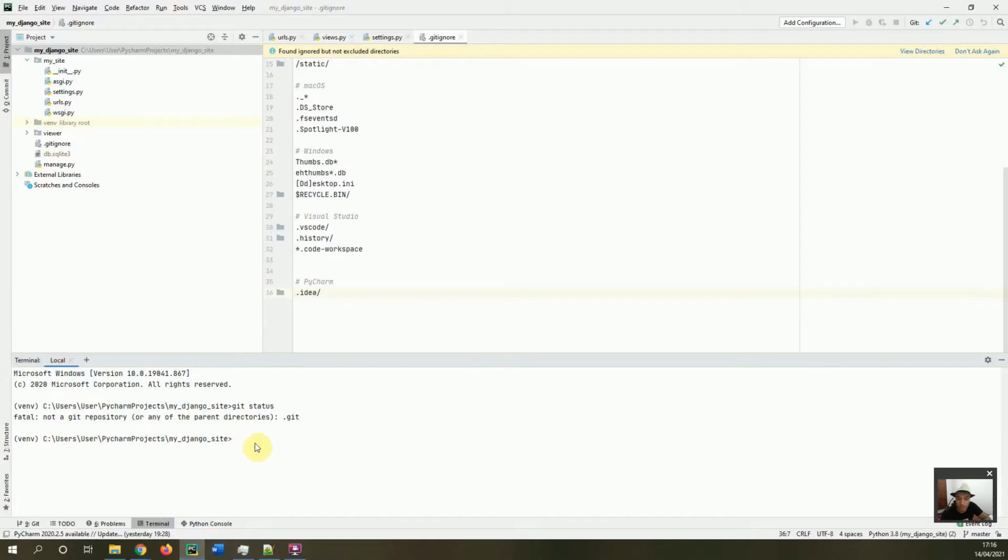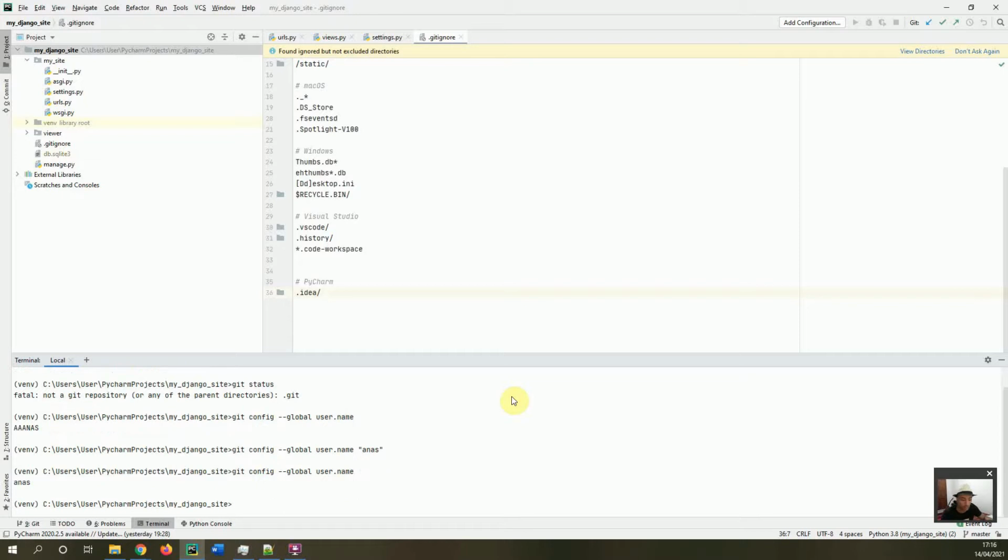After that, you come here to the terminal and you run git config --global user.name. I already have the user name defined, but if you want to define a new one, you write something like, I don't know, Anas. So now my username is Anas, but I want to use the other one that I usually use, so I'm going to change it back, like this.